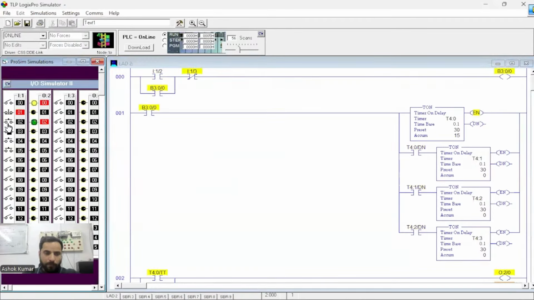The first is pump 1 and 3, then is pump 2 and 4, then is pump 1, 2, 3, and then is pump 2, 3, 4. So that's how we completed this problem. I guess it is clear.